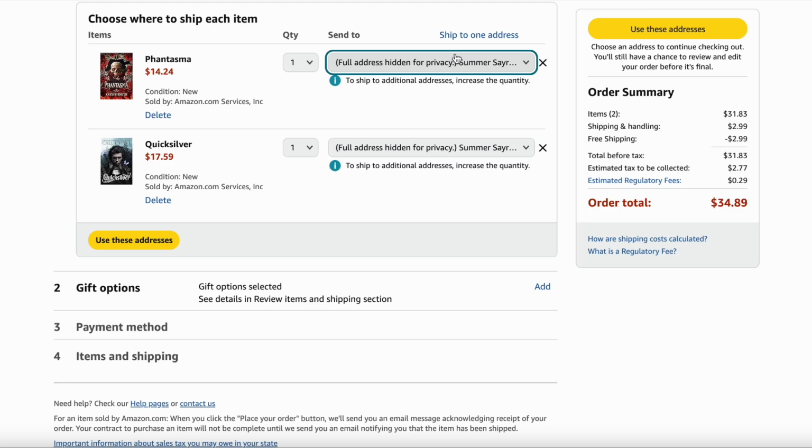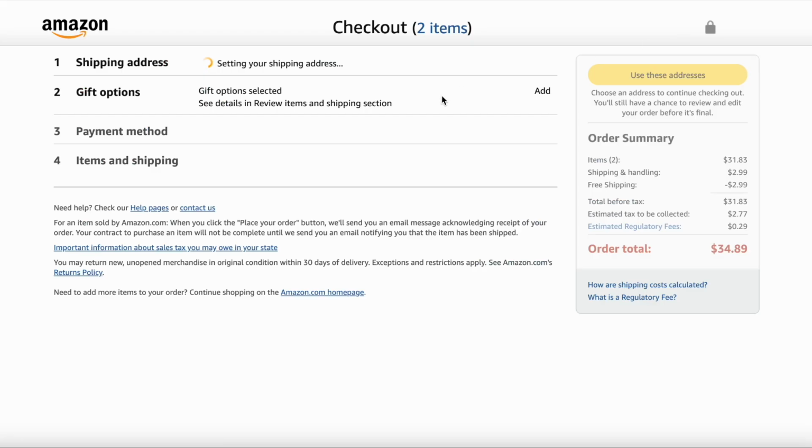Now, you won't be able to see it. You'll see their zip code or something like that, but you won't be able to see their street address. So then all you'll do is just check out like normal. You're going to use the address that's on there. Then you can select any gift options.